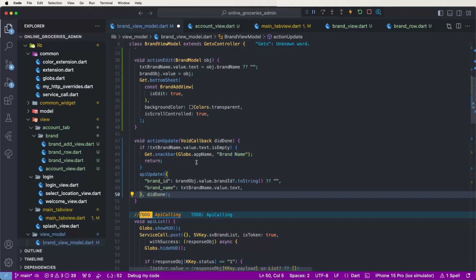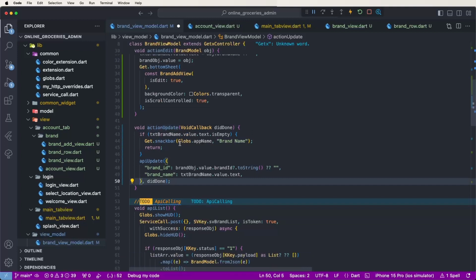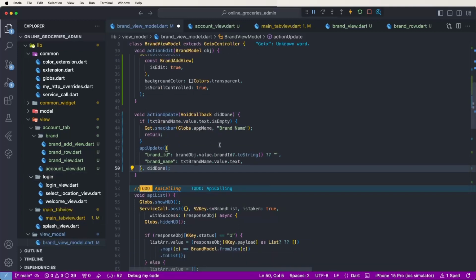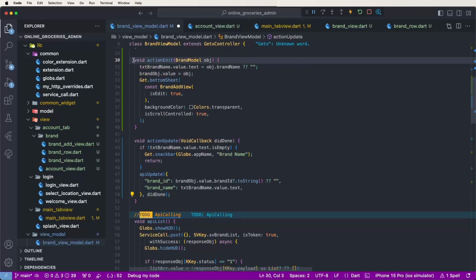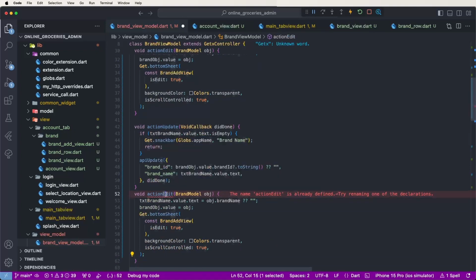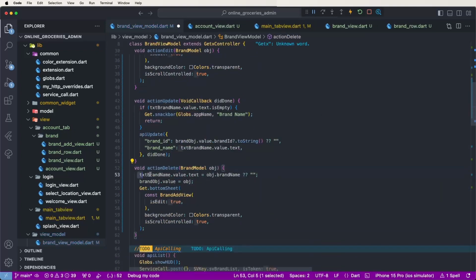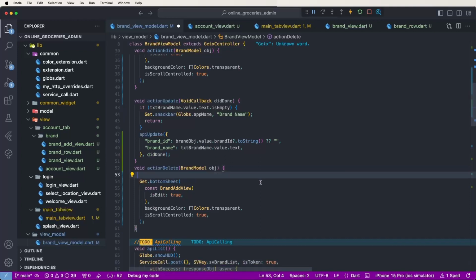Like this, need to call the update API here for the update action. Then after, same as that, need to call the delete action. Now need to copy the edit and paste it here. Give this the delete action, then after removing this value, it is not needed. Now need to call the API for the delete.